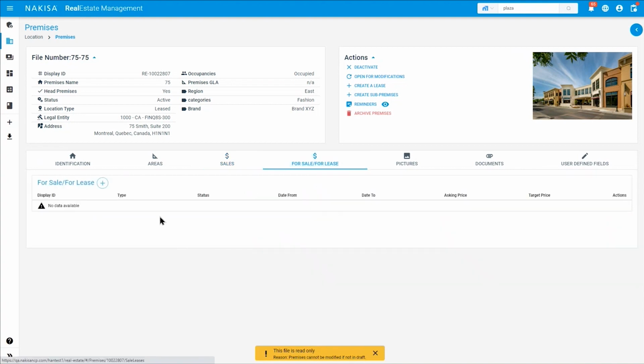The for sale and for lease tab is simply to add any land that is for sale or for lease in the future. You can really define that price, the brokerage price, or any other information pertaining to that specific piece of land that you wish to sell or lease to somebody else.